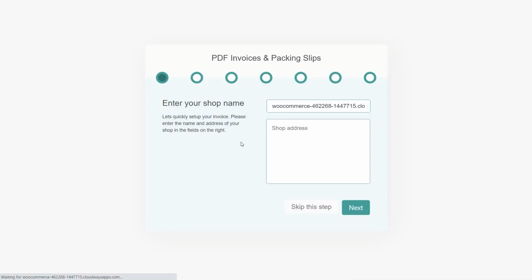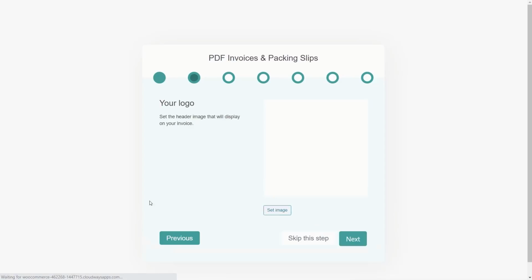So let's just say run the setup wizard, and we can now choose enter your shop name. So we're just going to give this a name, call this Wonderful Flowers. Shop address, well, we'll just say NA Cardiff. Okay, go to the next step. We can upload a logo if you want to. I'm going to ignore that for now.